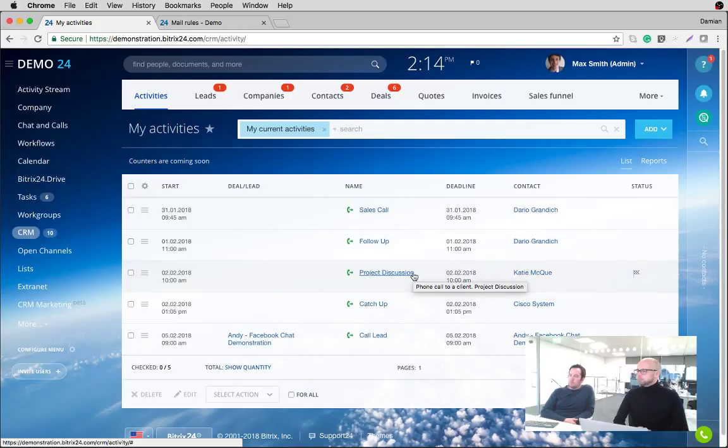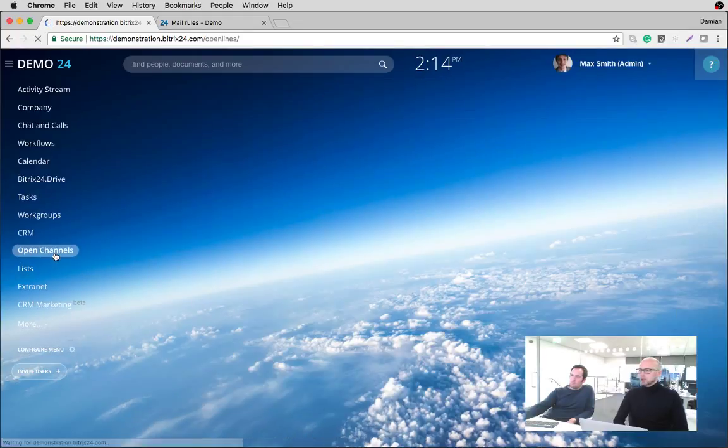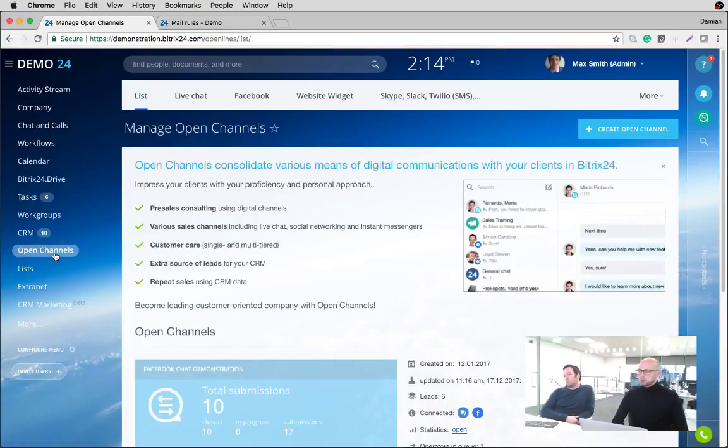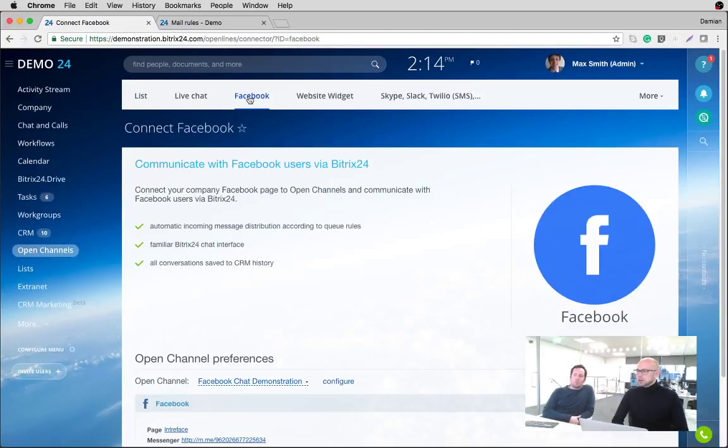Okay, what does Facebook integration do? Bitrix includes a feature called Open Channels, which allows you to quickly respond to messages from external platforms such as Facebook. So when a user lands on your Facebook page and wants to send you an instant message, you can receive that message inside your Bitrix application and reply to that message from Bitrix as well. So that allows you to have a two-way conversation with those people on Facebook.